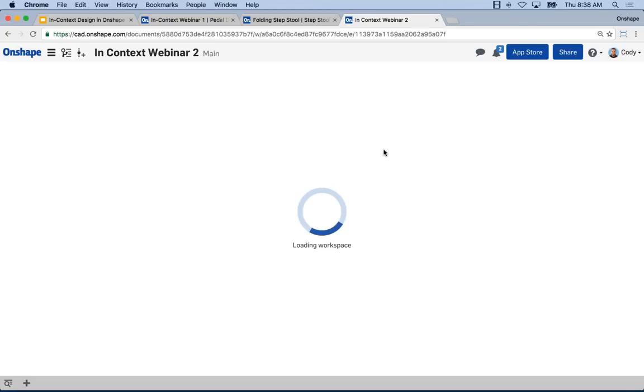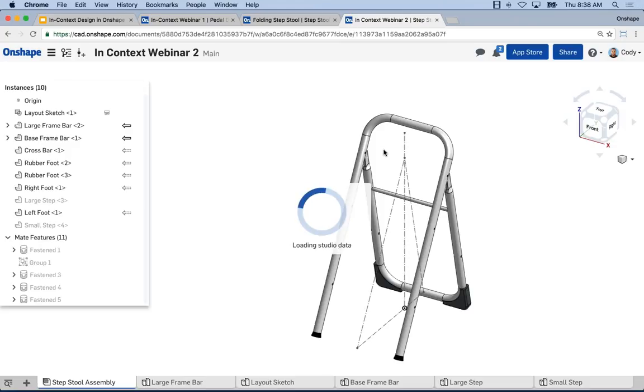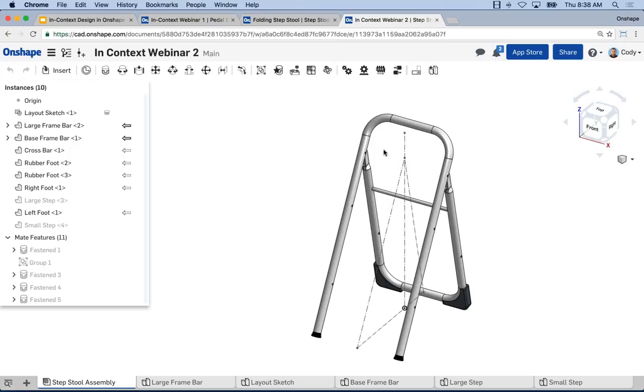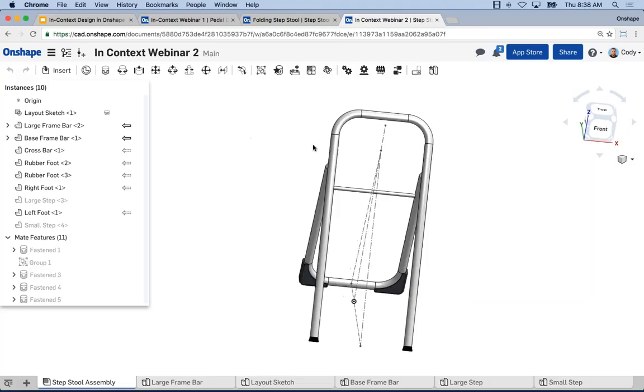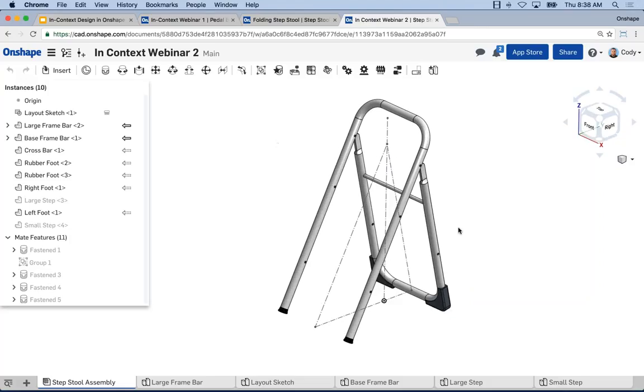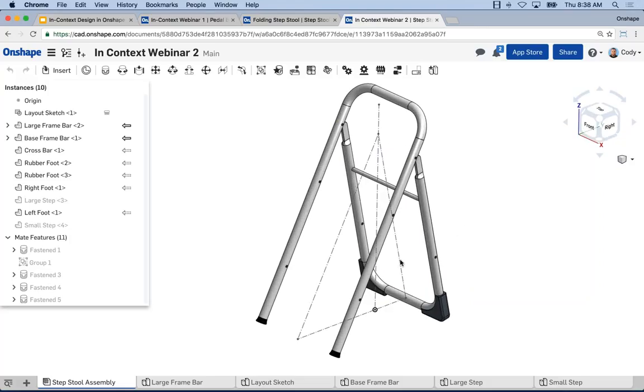Now, the main thing I want to stress with this example, we only have about 20 minutes left here, is the fact that you can capture multiple contexts. So you can capture the up and down position and get it exactly right. For example, this is that same folding step stool frame, and I have these open and closed positions, just like we had in the finished example.